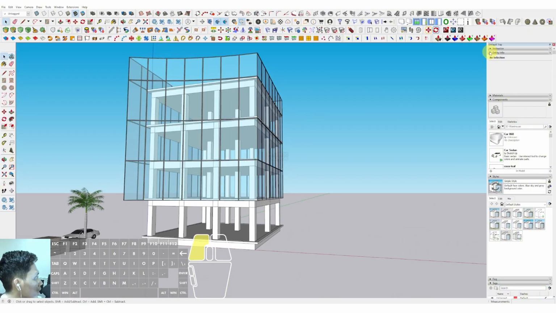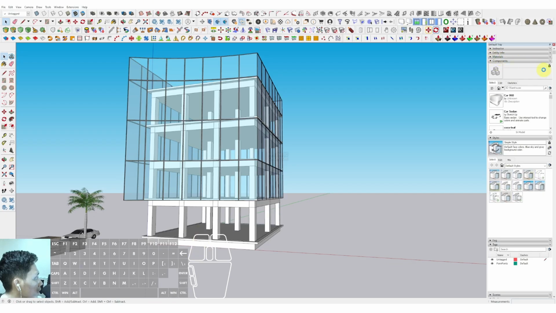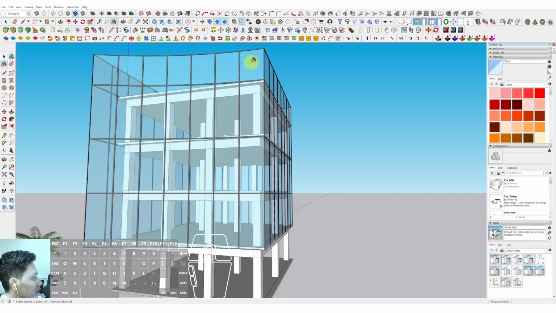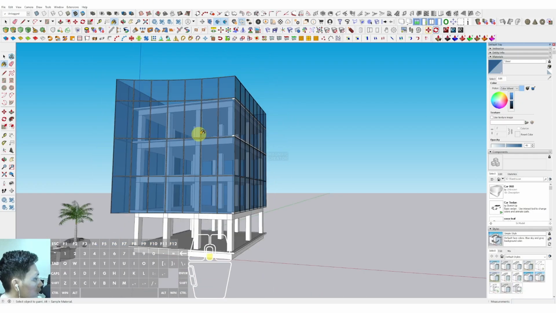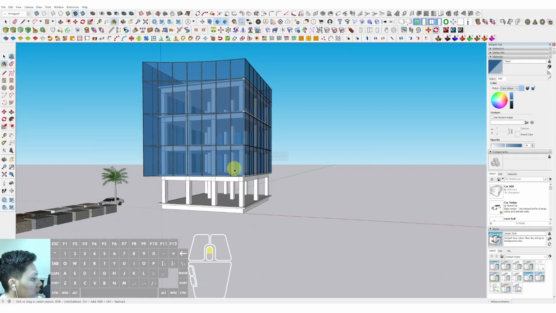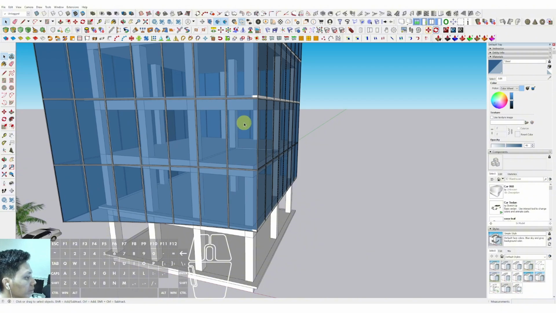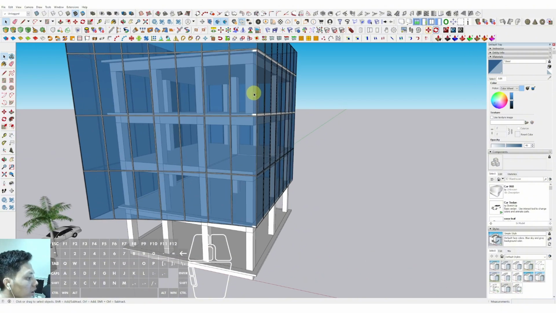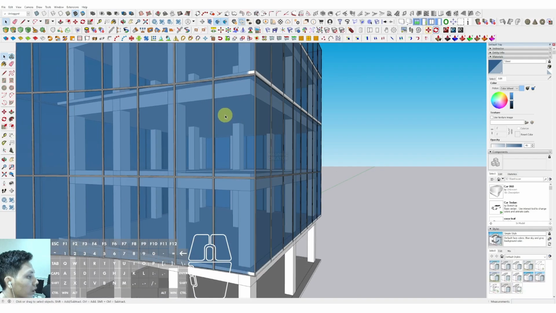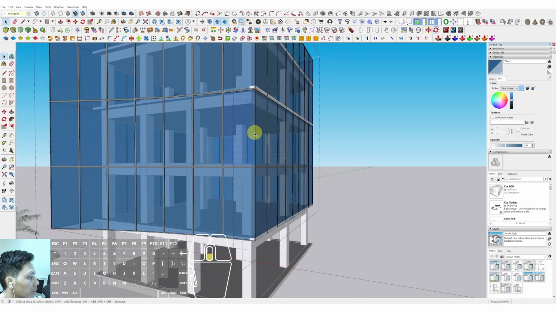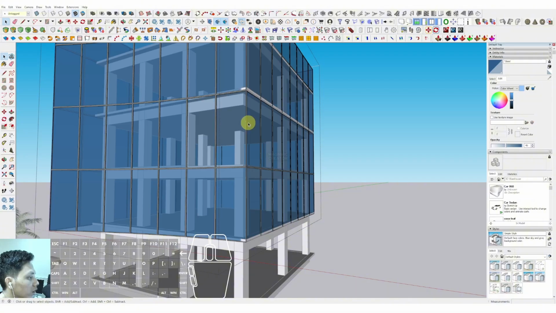Then now we can select materials in here, and we can also edit the opacity and the color, and we can select the method of the selection color in here. Okay, maybe we can erase some unnecessary lines over there.